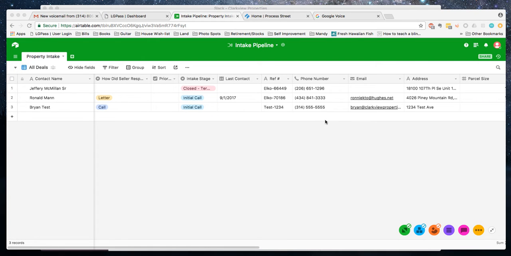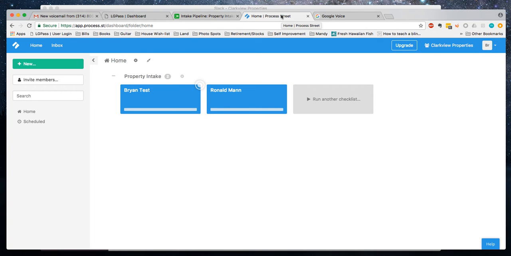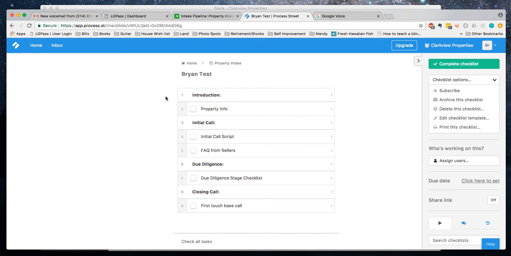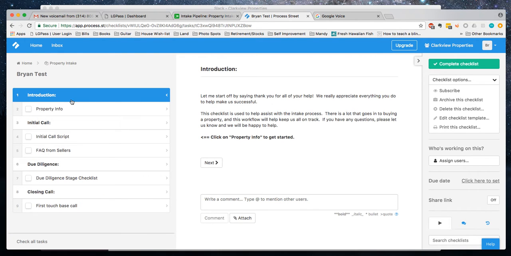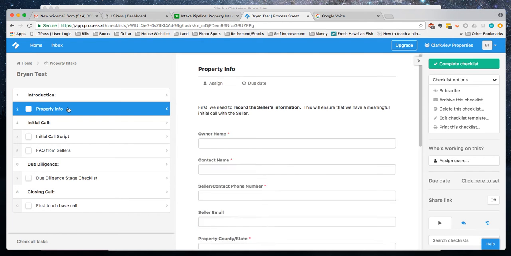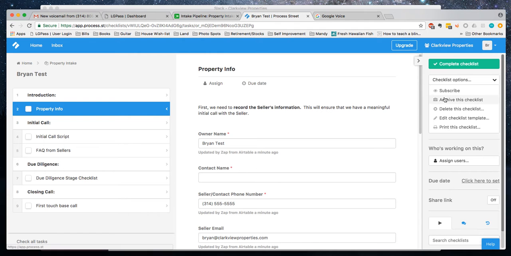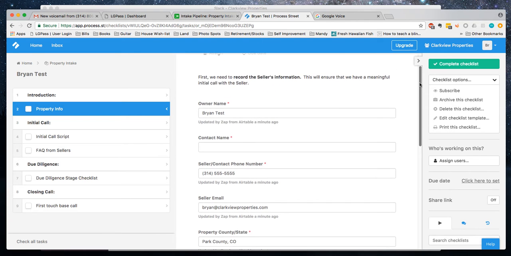Okay, so once all the information is populated, we will actually come over here to Process Street, and you'll notice that we have a new checklist under Property Intake for the seller that we just worked with. What you're going to do is you're going to click on there, and you're just going to basically start from top to bottom. So this tells you to go ahead and click on Property Info. So we're going to go ahead and click on Property Info, and what we're going to do here is verify that the information that we put in our Airtable entry is correct.